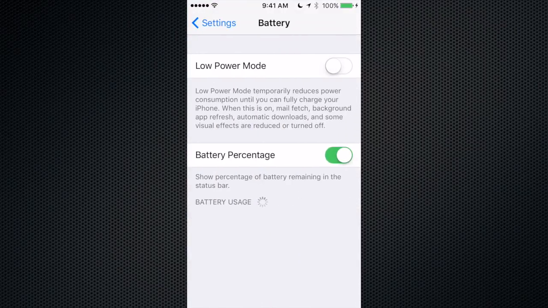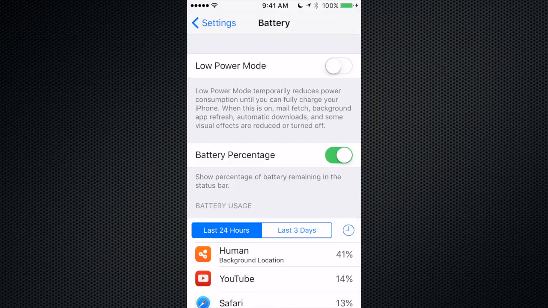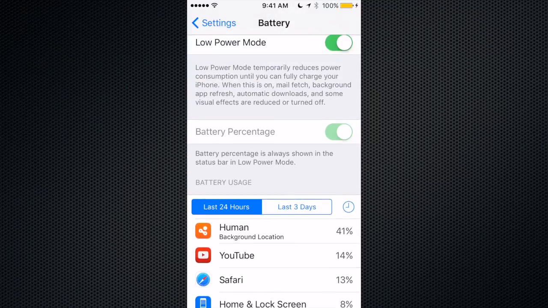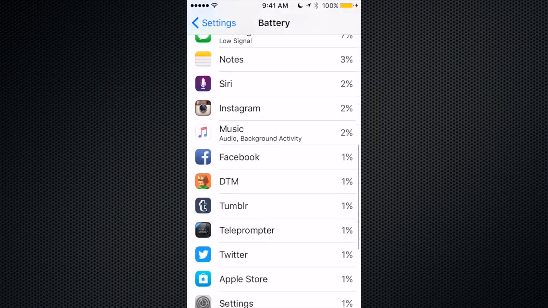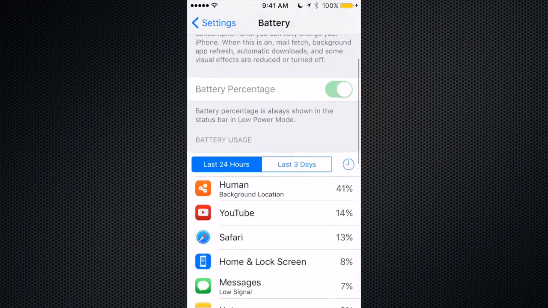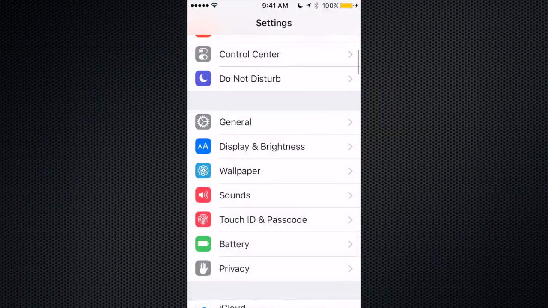Okay, so now we have this new battery option, and let's say you're at like 20%, and you just need an hour to get to your charger. Well, you can put it into low power mode, and it will reduce everything that's using power, and it'll give you an hour of battery percentage, and it will tell you how much all your applications are using, like so.